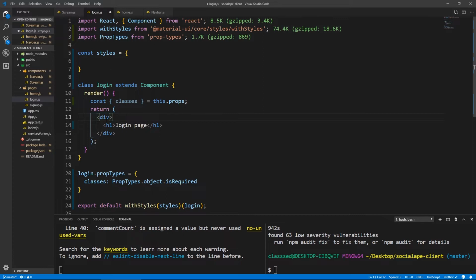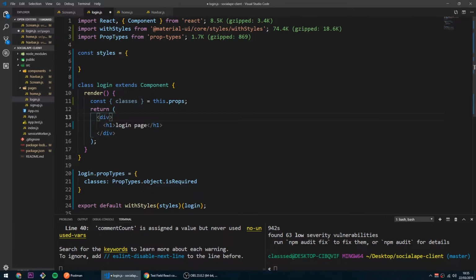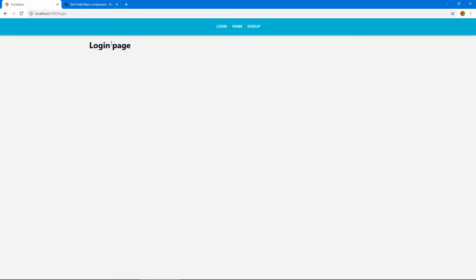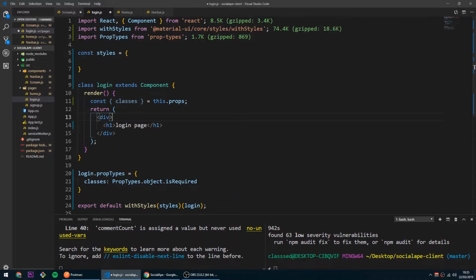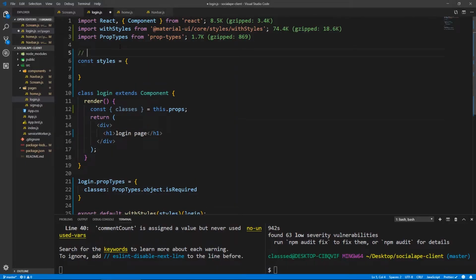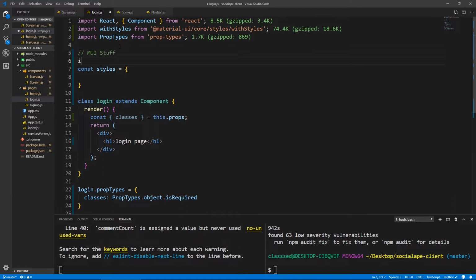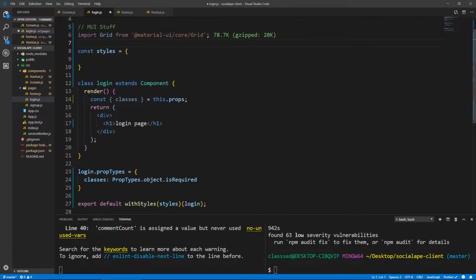And now we're going to have our form here, but what I want to do in the login page is have the form in the middle, so not taking up the whole space. Maybe there's a better way of doing it, but for now I'm just going to have a grid with 3 columns, and have the one in the middle hold our form. So let's bring in grid. Let's do here MUI stuff. Let's import grid from material-ui/core/grid. Yeah, that's all we need right now.